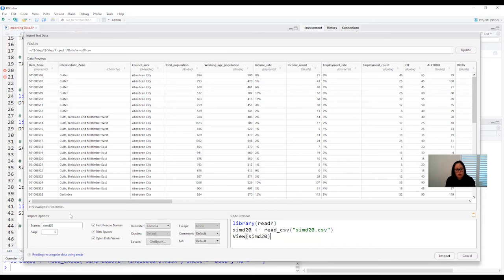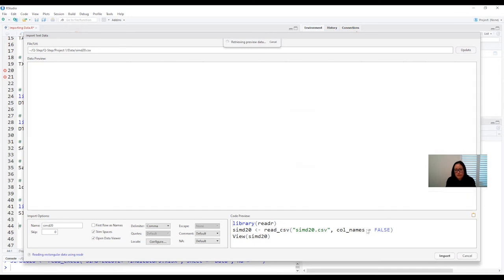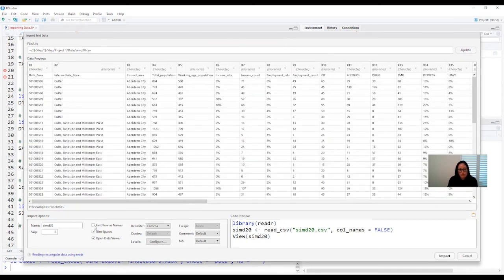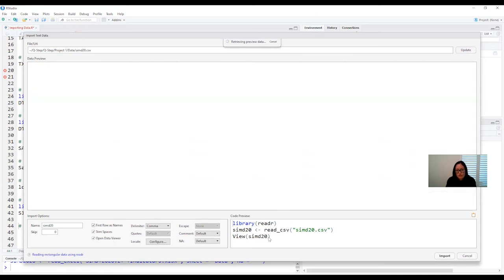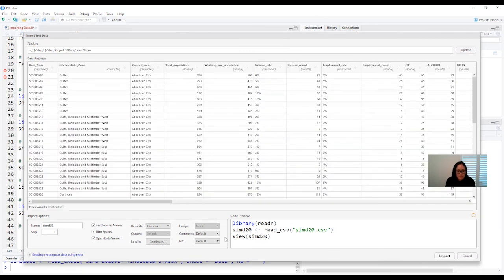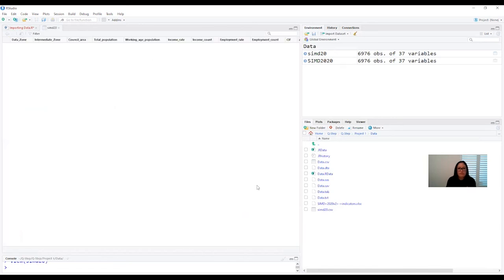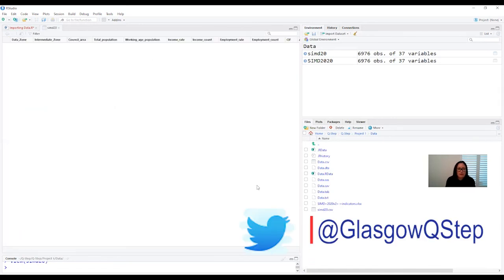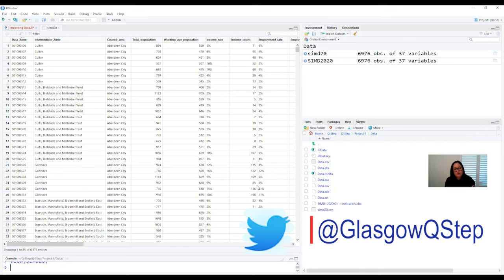Once the data loads, you will see that you can change things around at the bottom. So if we wanted column names equals FALSE, but obviously you would want to include that. You can open Data Viewer, which is this code here. And you can obviously include NA values if there are any as well. So let's import that into our global environment. And because we use the View function, the data will open up in another window.